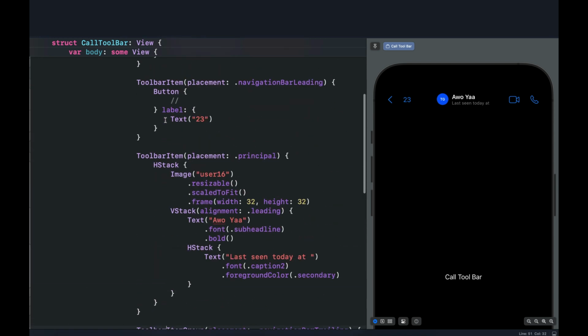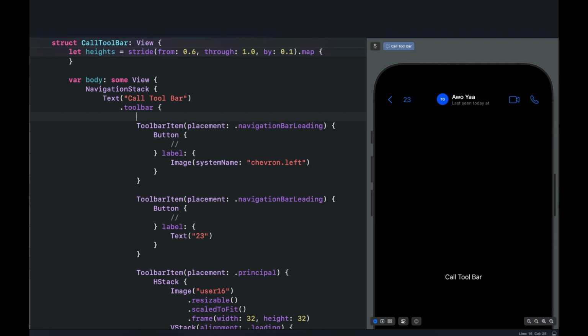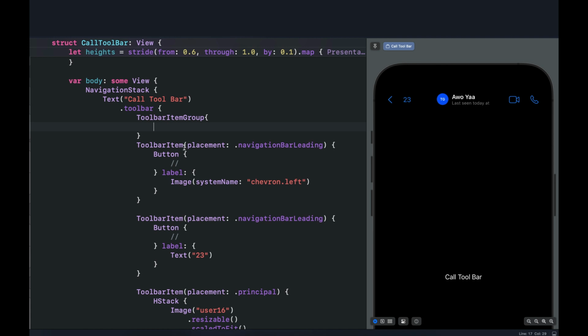So let's go back to our first example. Instead of saying toolbar item, we can use toolbar item group and place the two buttons in the same toolbar item group because they all appear at the leading section of the toolbar. What we need to specify is the placement parameter. So let's copy this one and say we want all the icons to appear at the leading section.